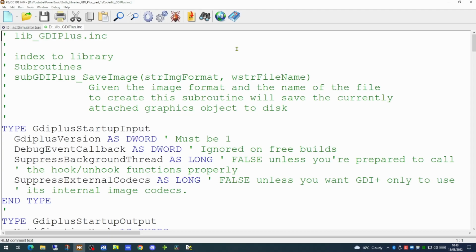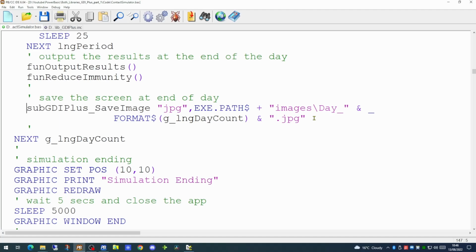So before we have a look at the contents of this new subroutine, let's try plugging it into our application and see how it functions. So we can slot in the call to our new subroutine at the end of our for next loop before the next day is actually executed. So we're calling the sub GDI plus save image. We're passing it two parameters, the first parameter being the type of the graphics image we wish to create, and the second parameter is the name and the path of the file we're creating.